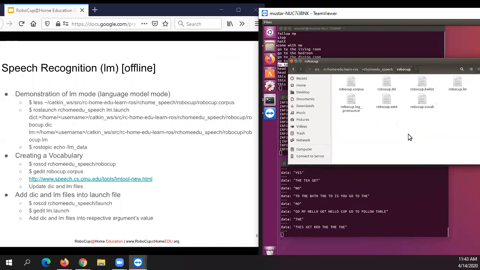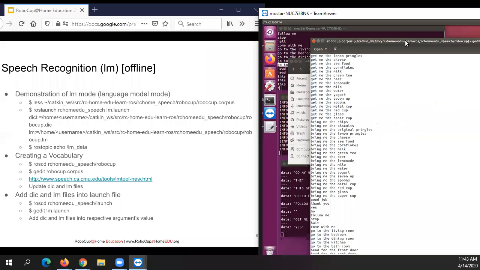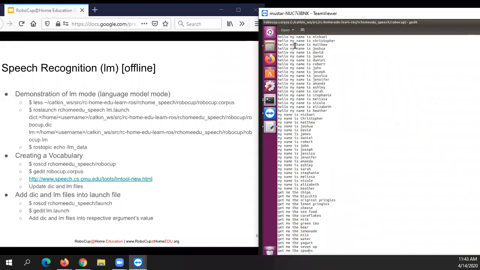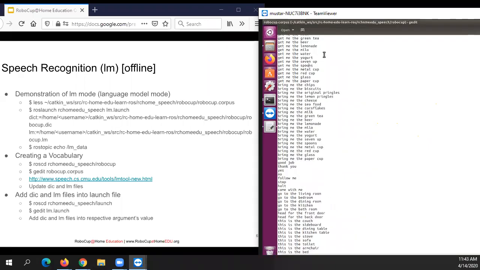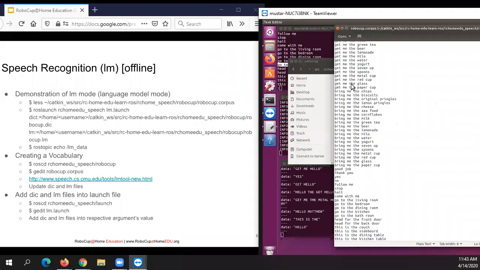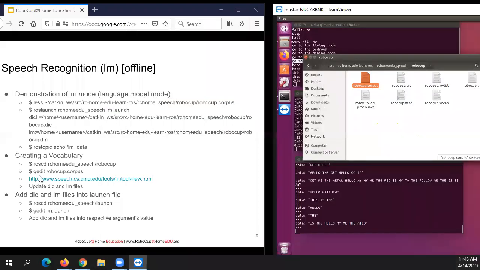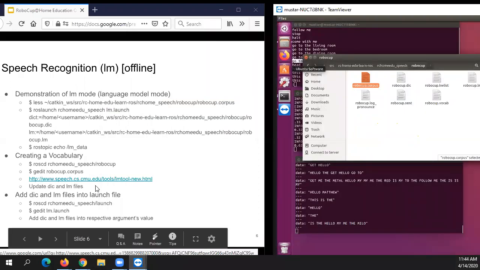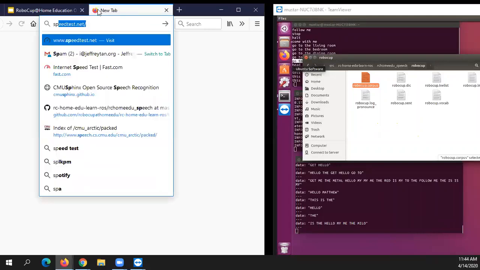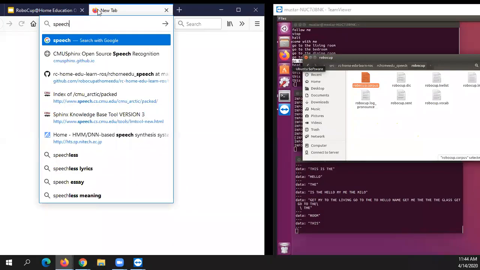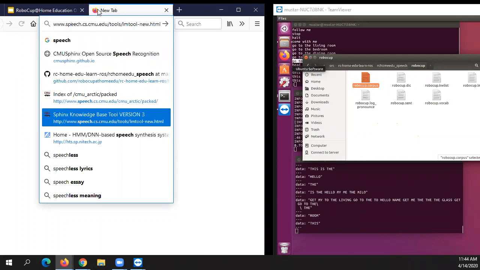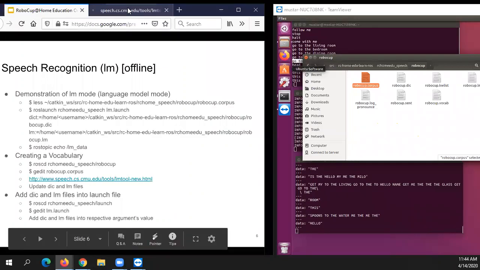So to generate the database, first you need to create the LM corpus. For every line you write the line, space, then write the line again. So these are all the things that you want the robot to recognize. Okay. Close this. Once you create the file, you go to this website, the CMU speech website. I think it's testing. You will see this page.